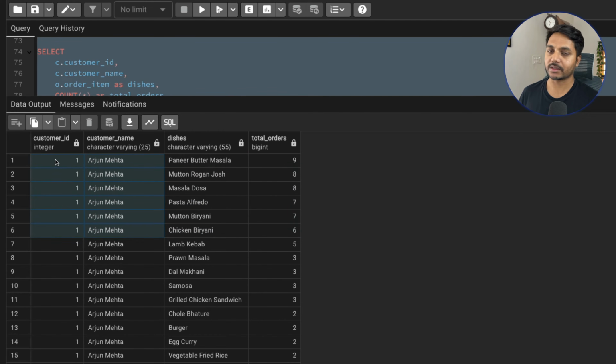So these are the 5 dishes this customer has ordered most of the time. We can simply use the limit function, which is going to select 5 records. But as 2 dishes have the same frequency, it is not going to be the best approach. So we can use a window function here to select the top 5 dishes for this customer, right?